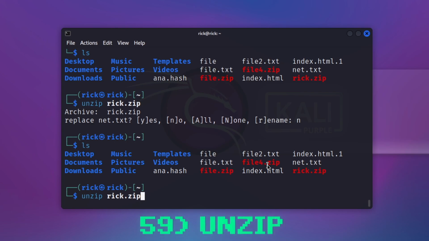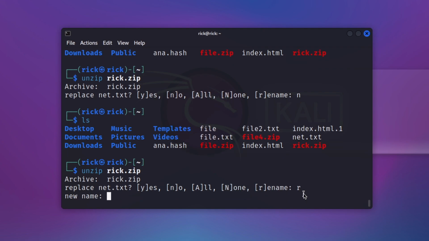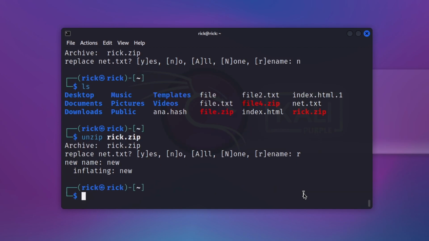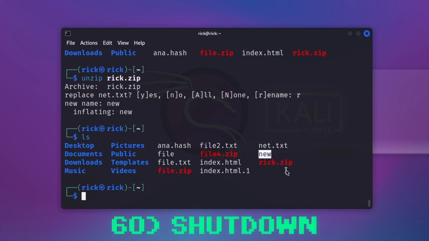So let us try to unzip the ric.zip. If I unzip ric.zip, it will be asking for different information such as replace it or no, or replace all or none. So let us try to rename it. As soon as I type R, it will be asking for a new name. So let me enter new. And if I do list, we can see the ric.zip is now extracted and it is in a new name called new.